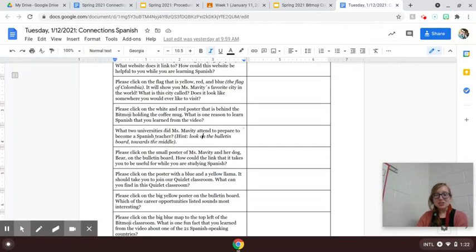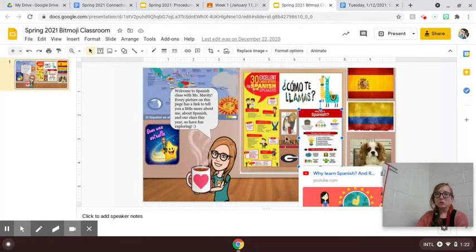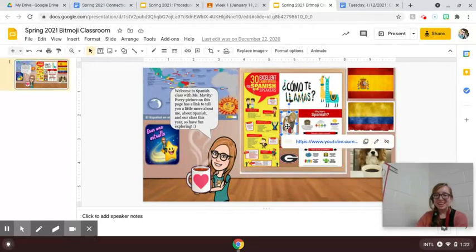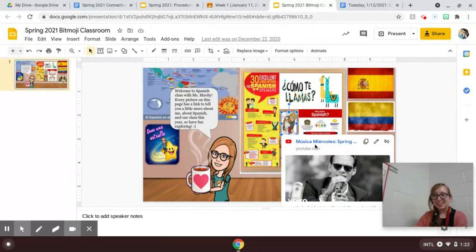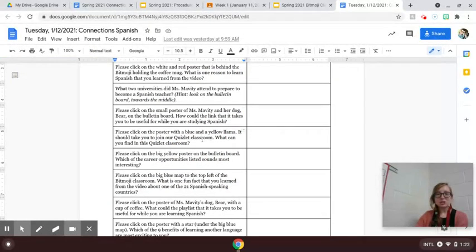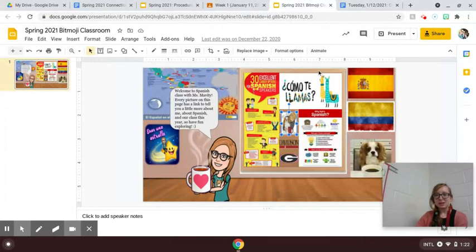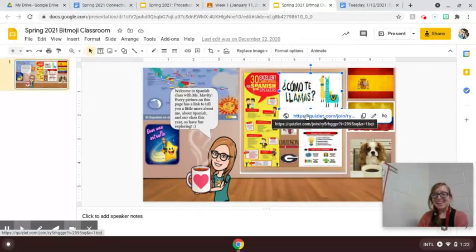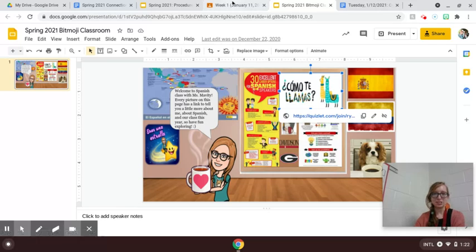You'll be asked to identify the 2 colleges or the 2 universities that I attended so that I could become a Spanish teacher. And then you will find the poster of myself and my dog, and you will check out the link that takes you to and try to brainstorm how that could be useful for learning Spanish. Then I'll ask you to find the poster with a blue and yellow llama. Here we go. And it should take you to join our Quizlet classroom. Quizlet is a digital flashcard platform, and we will use it quite a lot in Spanish.